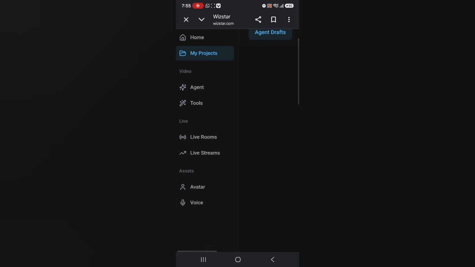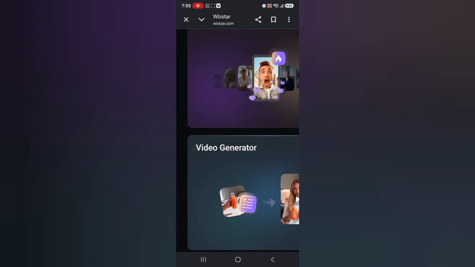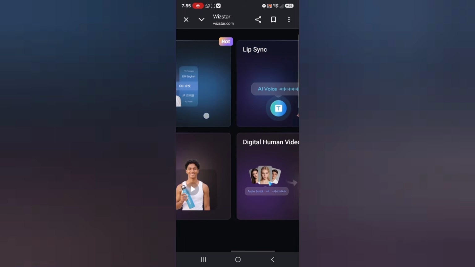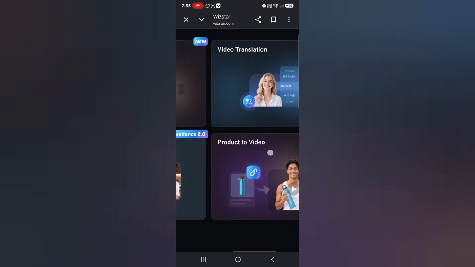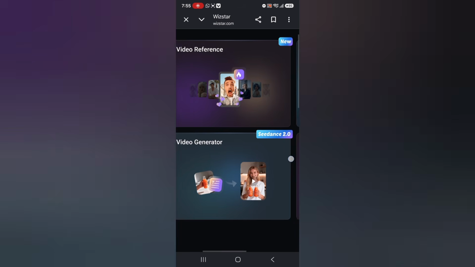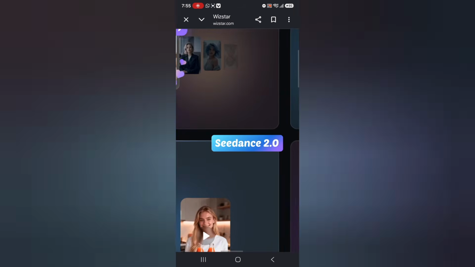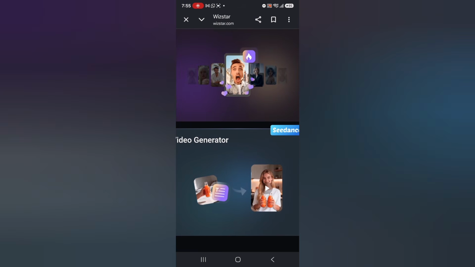If you come to this left-hand side, you can do your avatar. You can do your voice. You can clone your voice here, everything. There's a lot of things you can do on this website. Amazing. If you click on tools here, it's going to bring you to this interface, where you're going to see video reference, video translation, lip sync. Yes, you can lip sync your video here, digital human. You're going to see product video. You can literally do product advert videos here. And then you're going to see video generator, guys, Seedance 2.0. Can you see it? Let me zoom in very well so you can see it. Seedance 2.0, guys.